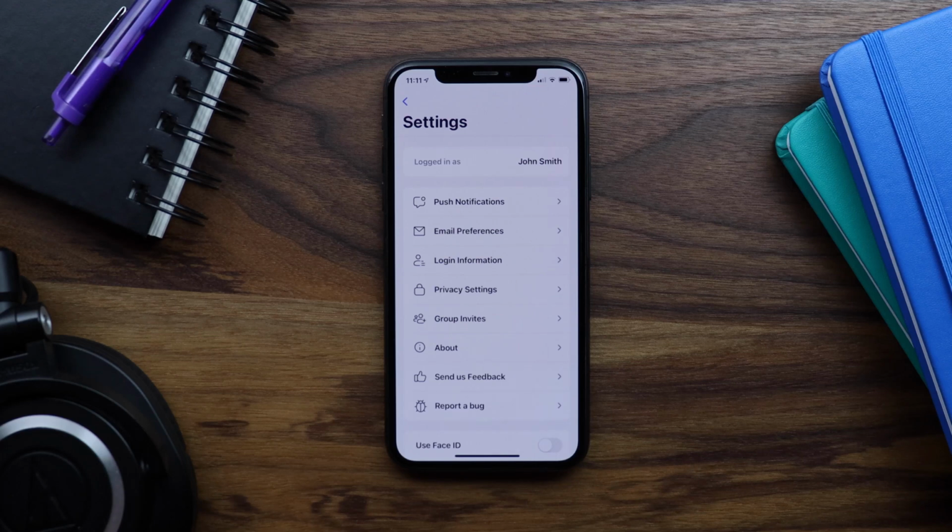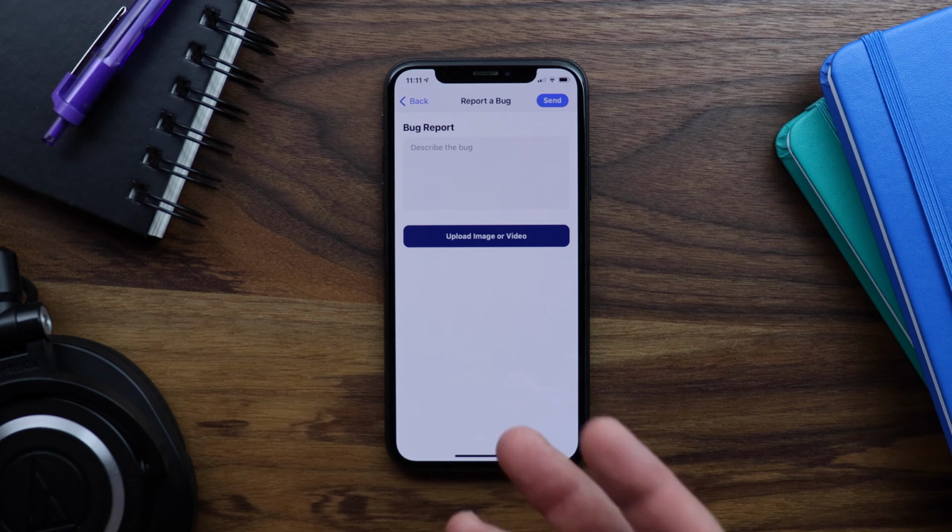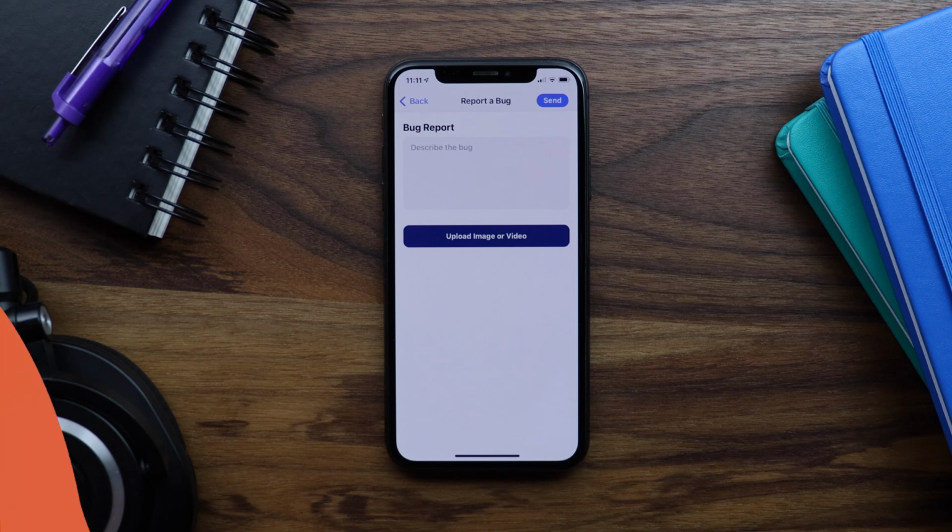In this tutorial, I'm going to show you how to configure the optional Report a Bug menu in your app settings. This feature allows your logged in members to submit reports about any bugs they might notice in your app. Before I demo the feature, let's go into the WordPress admin so I can show you how to configure it.